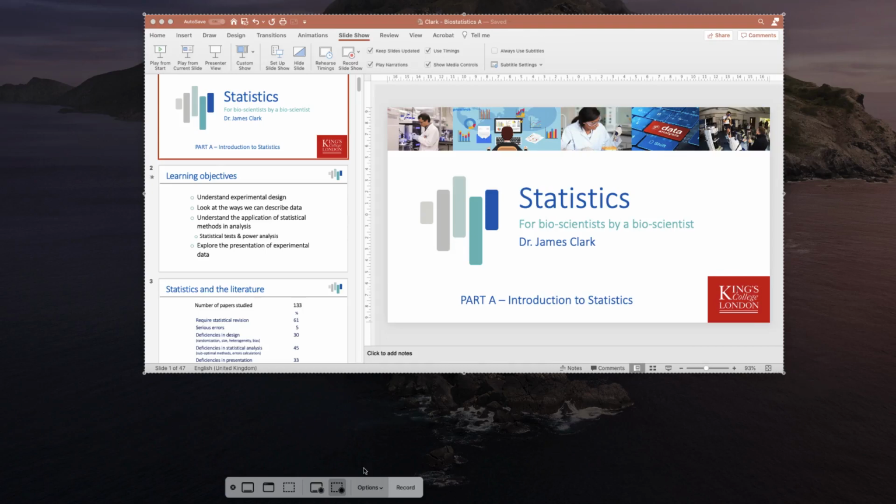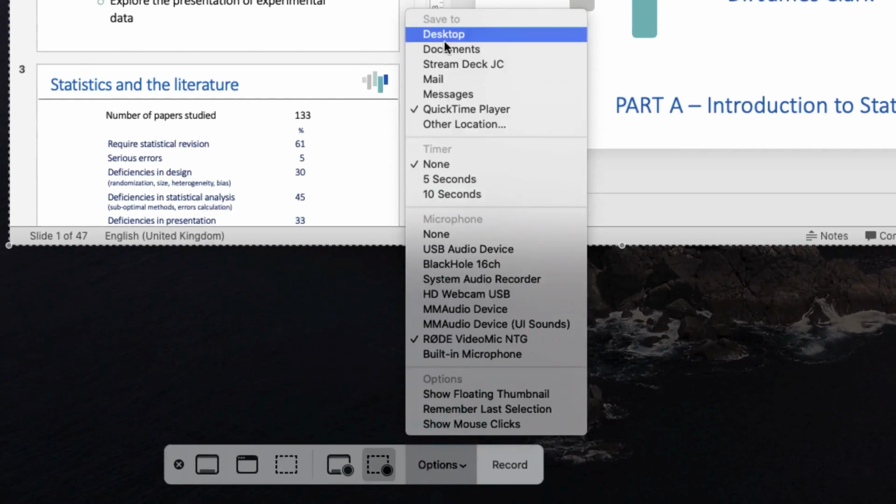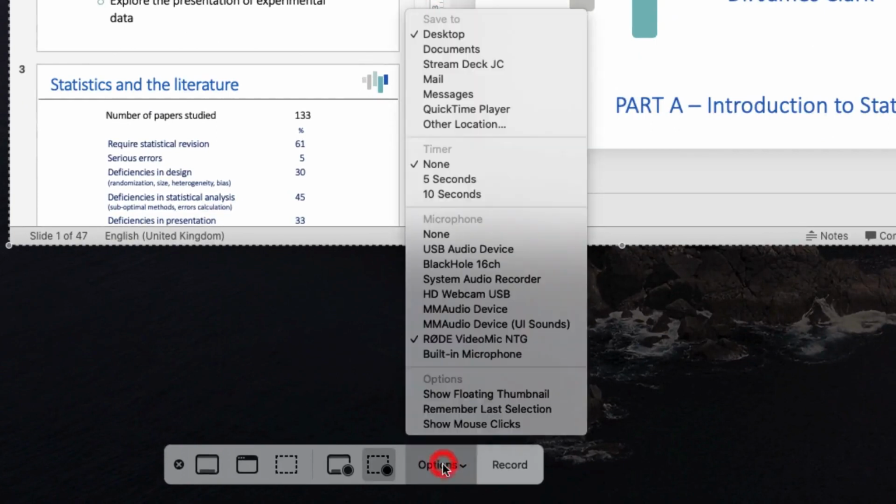I may need to check a few options to make sure the recording is going to go the way I want it. So I click on the Options dialog box and I'm going to choose to save this to my desktop. I'm also going to make sure that my Rode video microphone is selected, which it is, and I'm going to remember these for the next time I do this.